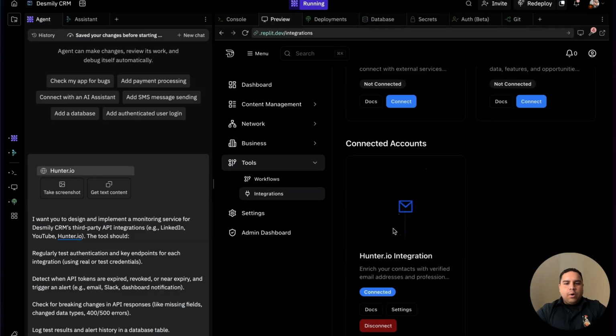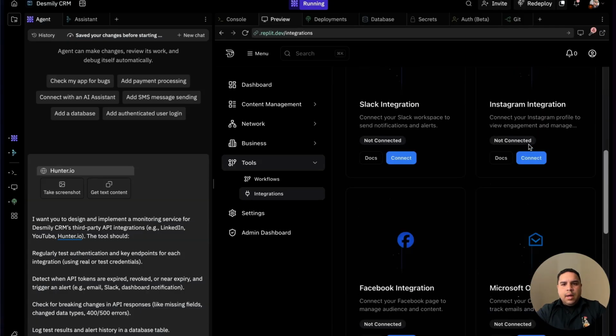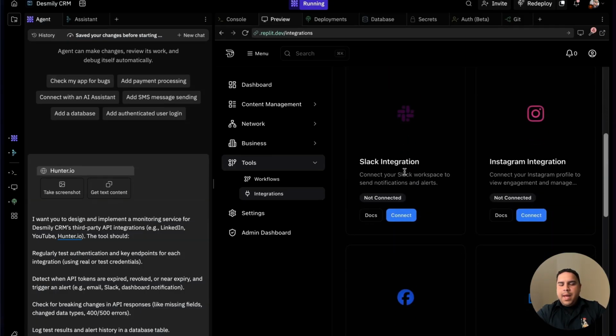Yeah, so some of these don't work, but Hunter works, Firecrawl. We have the YouTube API integration and Slack. And basically what it's going to do is create a system that will make sure that number 1, our keys are not expired. Number 2, the APIs haven't changed. And number 3, more importantly, that our connection configuration is still working and that our customers are not going to run into issues when they are trying to use these integrations.